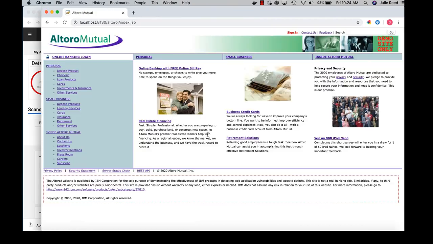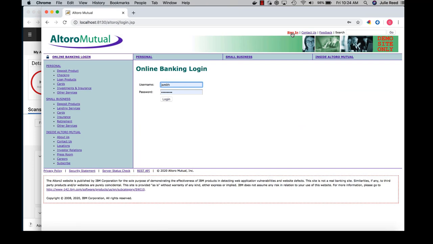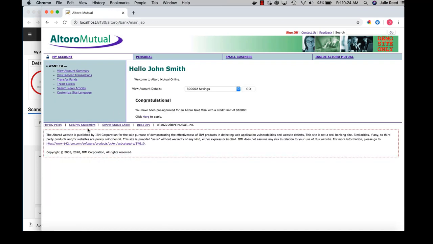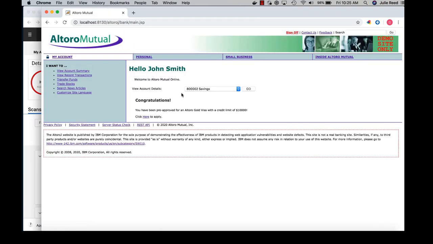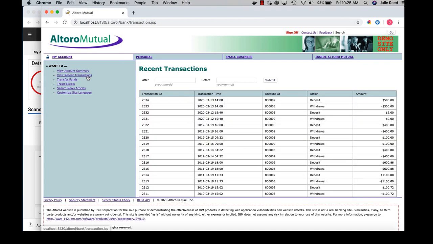Now I'll jump over to my Altoro Mutual application. This is the server which that agent is monitoring. As I take action here, it is monitoring this testing for vulnerabilities in zero time. Going back to ASoC, you can see that the agent is showing green, connected. Now let's take a few more manual steps in this application.